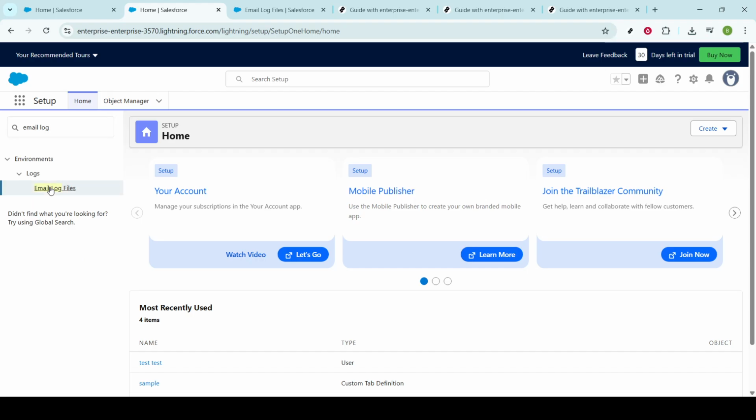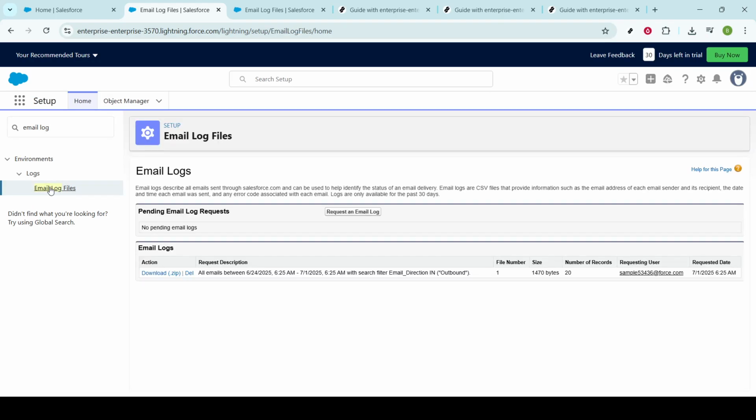Now that you've located the email log files section, click on it. This will bring you to the area where you can manage and request email logs. It's the main hub where all email logging activities take place. Next, you'll see an option to request an email log. Click on this, and you'll be prompted to specify a few details.